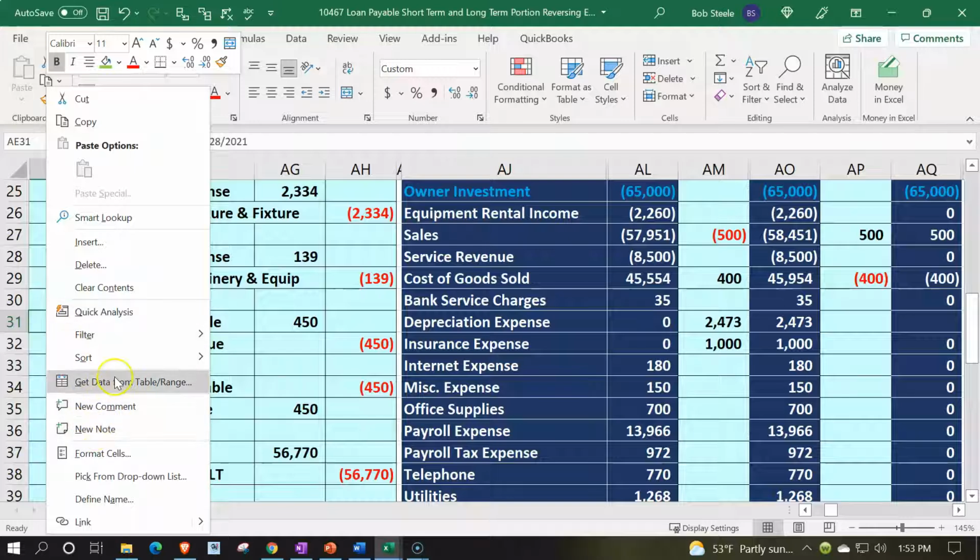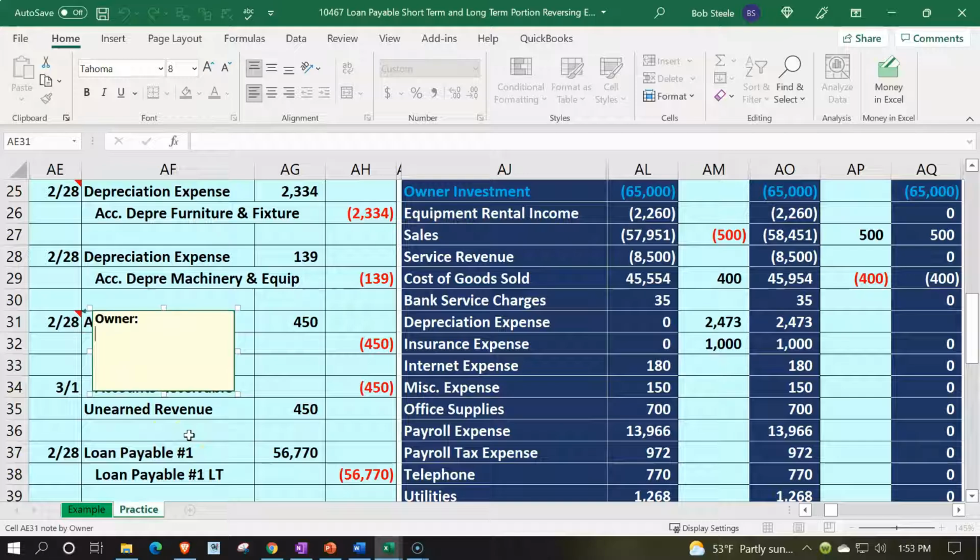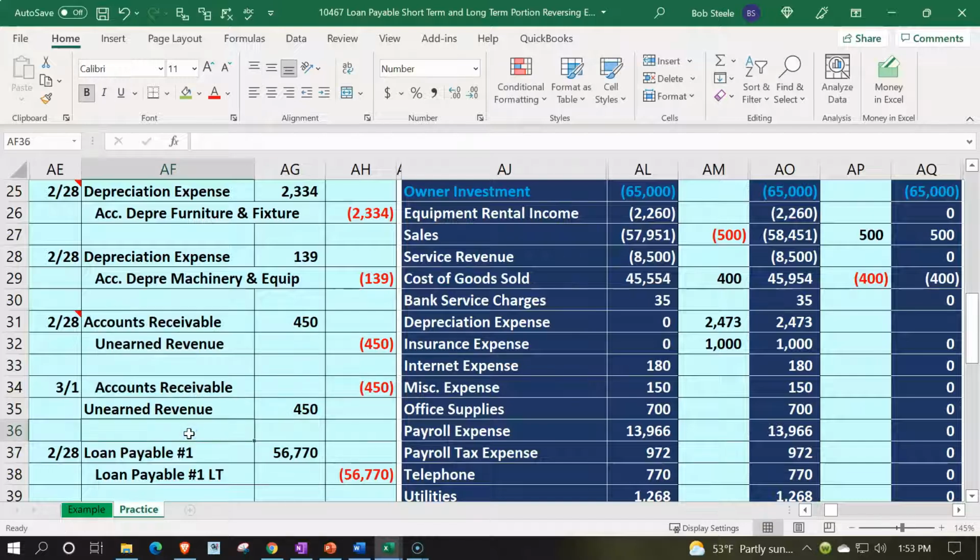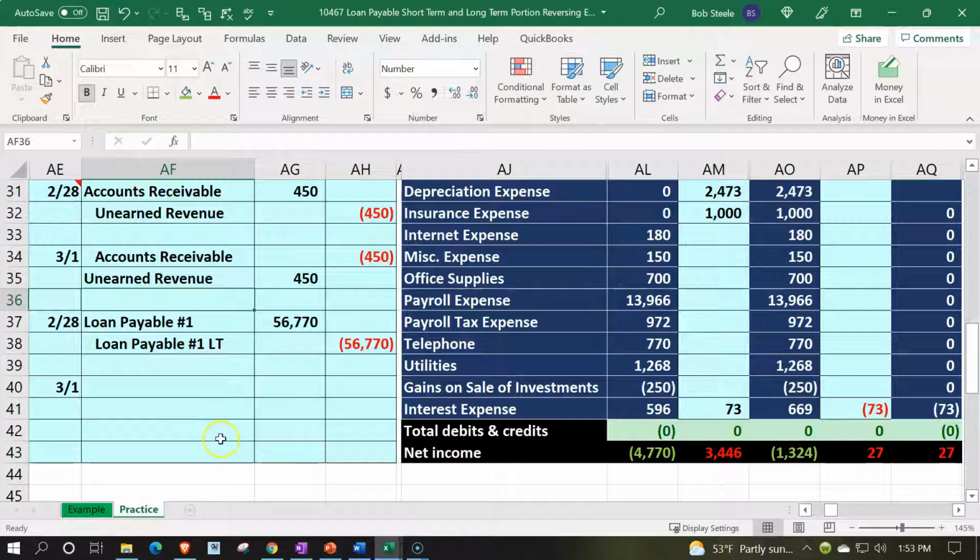So we might want to make a new note to increase customer deposits in AR for prepayments and record the related unearned revenue. I probably spelled that wrong, but just to give you an idea, the note could be helpful, of course, for future people working on this.